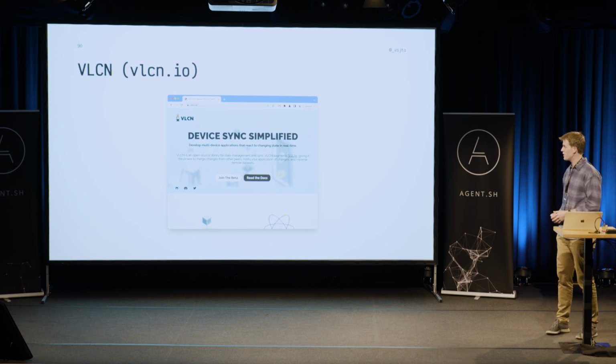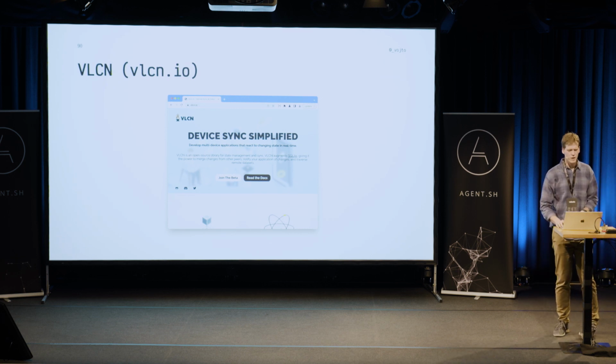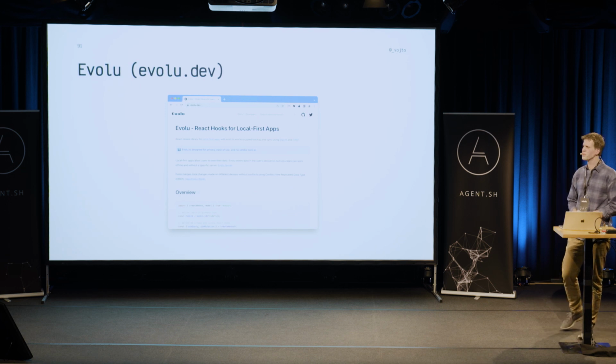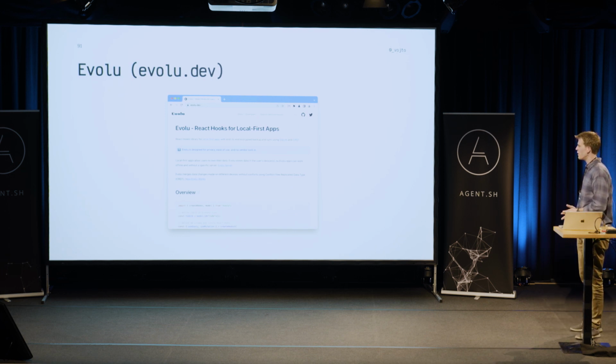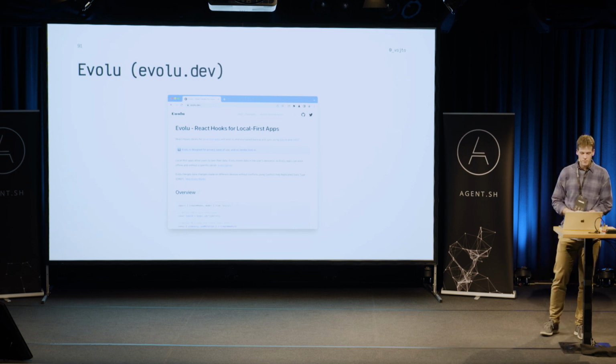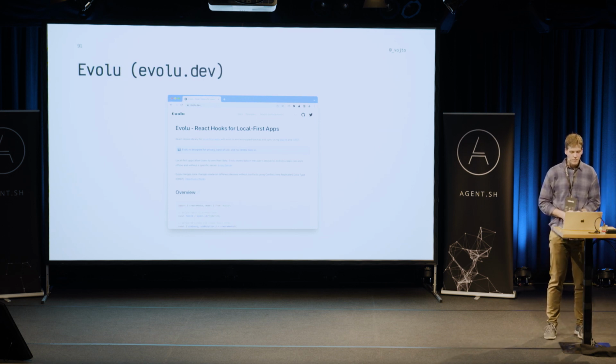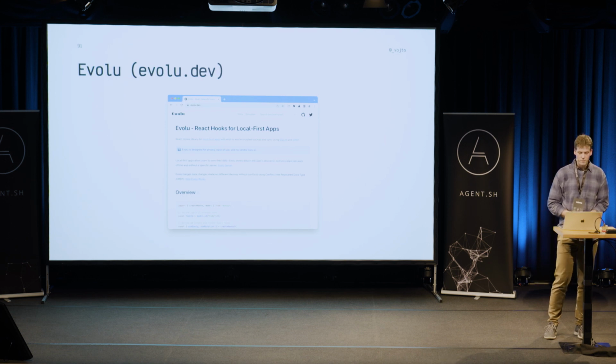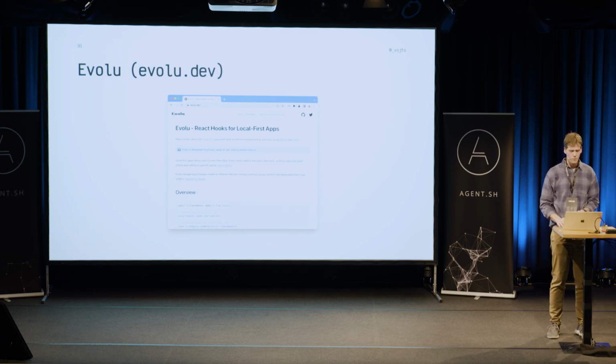And another project is very recent, and I just discovered it a couple days ago, but I think this one is really worth looking into. It promises a lot of features on top of SQLite running in the browser. And it's meant for local first apps. So this is another one to look into.